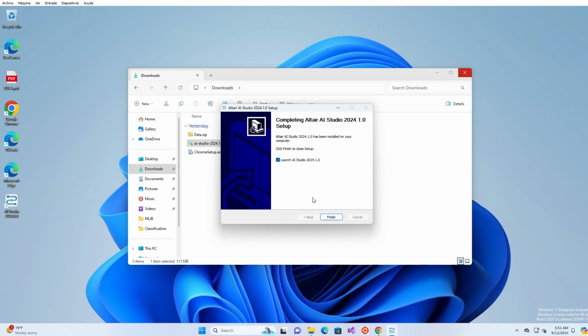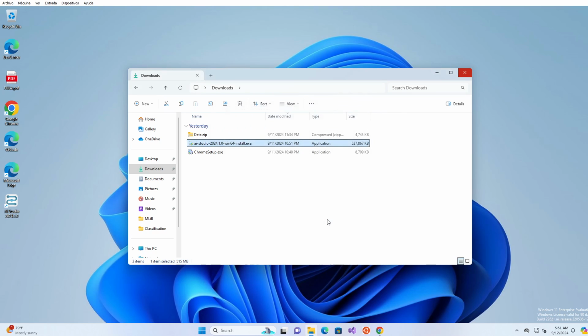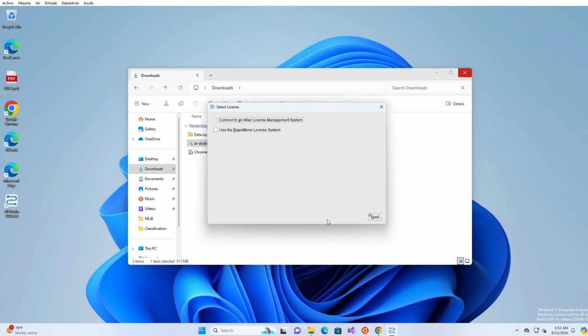Okay, we are done with the installation. When we click finish, it will launch AI Studio. And when it launches for the first time, it will ask which license service to use, either the Altair one or the RapidMiner Studio one.